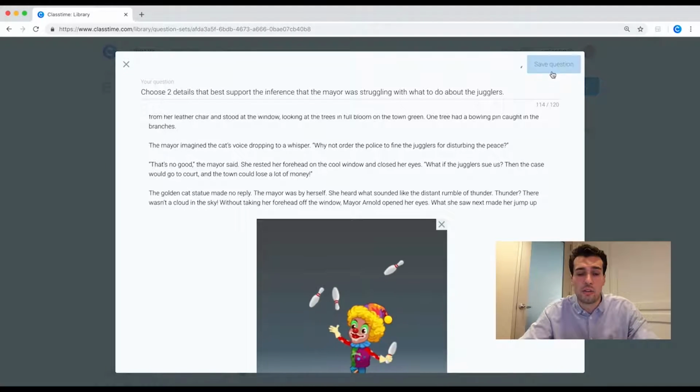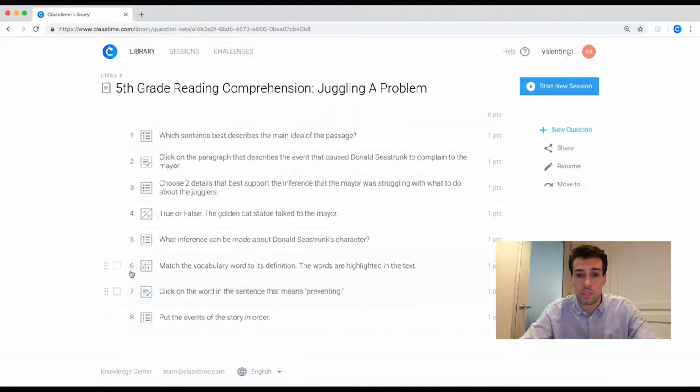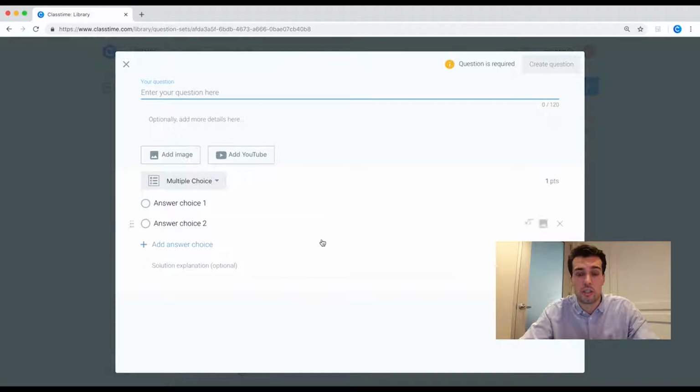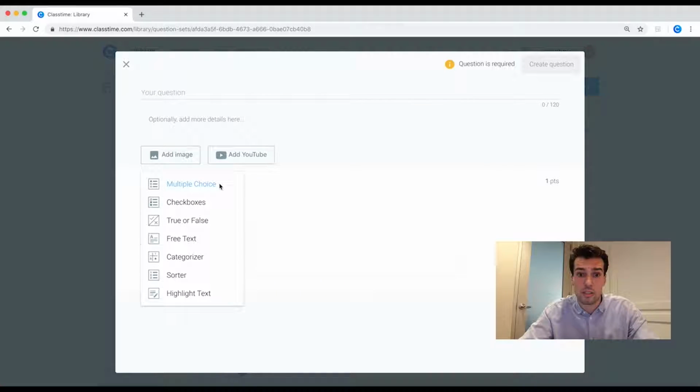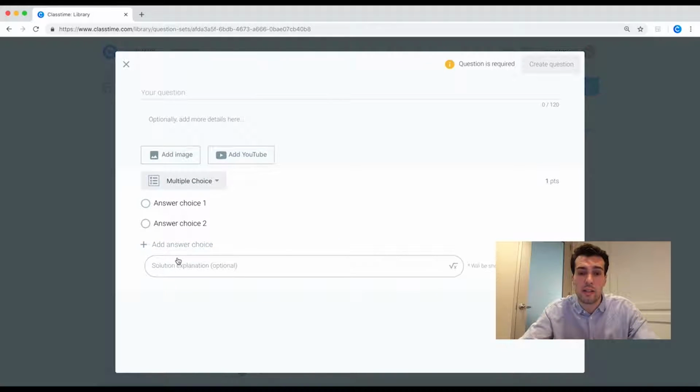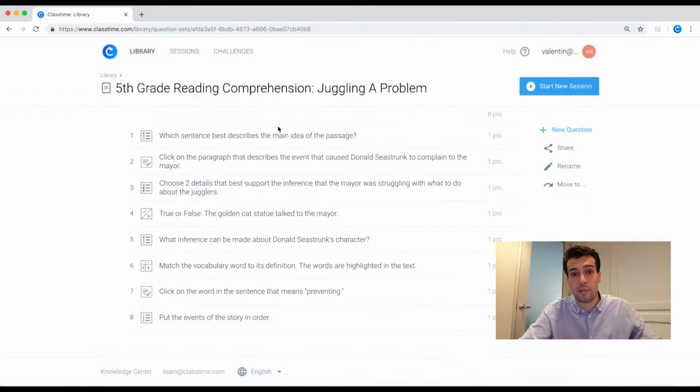Of course, you can also just delete questions that you don't like or don't need, or just create your own one from scratch. We have 7 different question types: multiple choice, check boxes, true/false, free text, categorizers, sorting, and highlightable text. Everything can be created. You can add YouTube videos, images, long descriptions and text as you wish, so that's absolutely no problem.